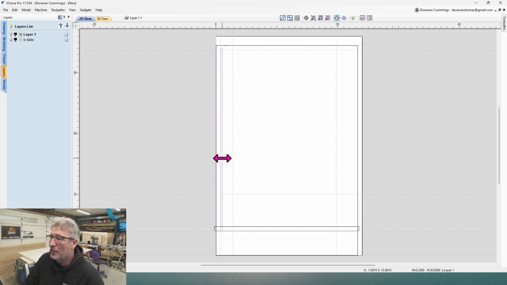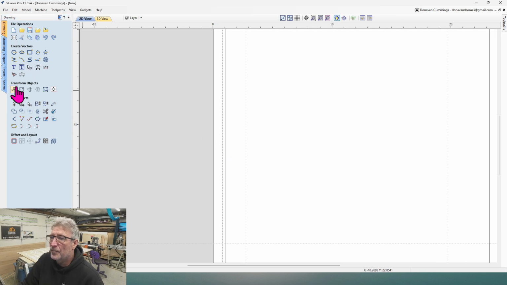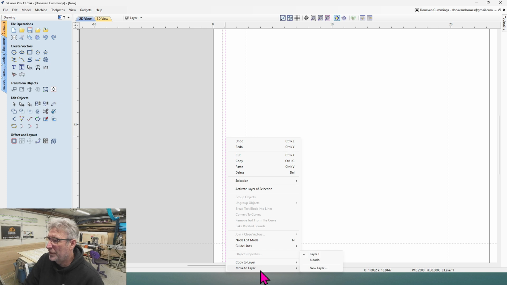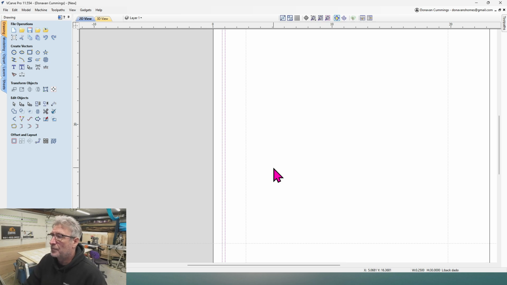So now we've got that highlighted. Go up to our drawing tool. We're going to move this to another layer. And I just realized my B dado is not going to work. So this is going to be our back dado. F to fit again.